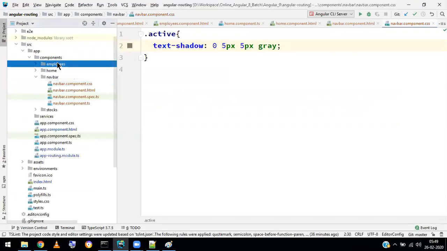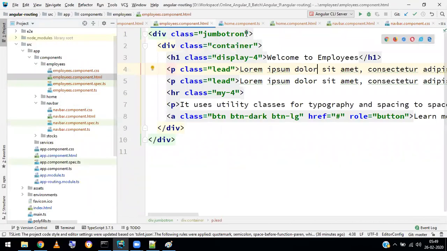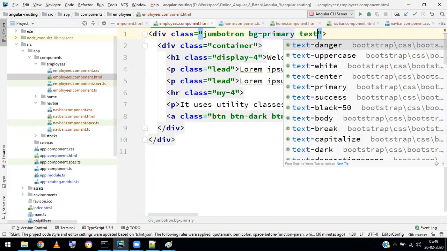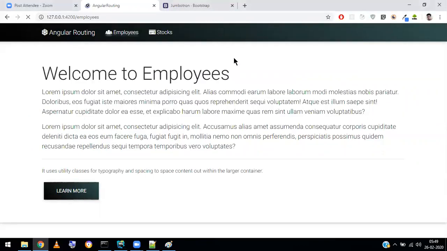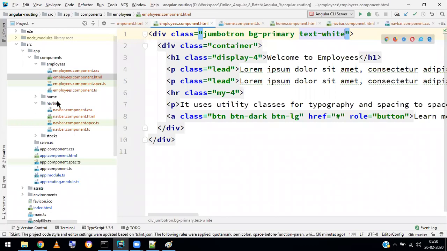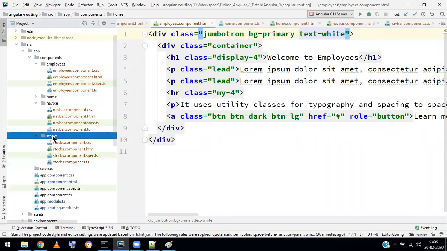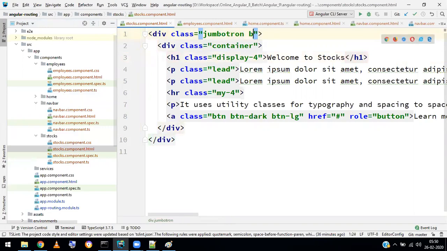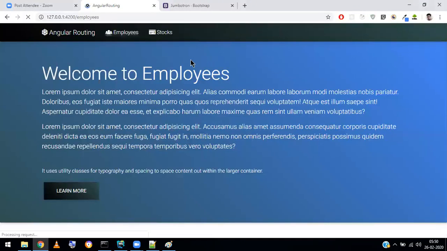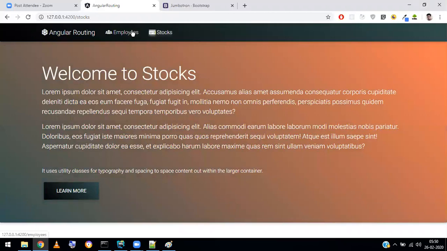Employees. What is that? Employees.html. Yeah, Jumbotron. I'll give bg-primary and text-white. So this is your employees component. Then when I go to stocks, I'm going to give bg-warning and text-white. Actually no one gives it like this, but I want to clarify which page we are on so it's easy to understand. That's why I gave this blue and this color.